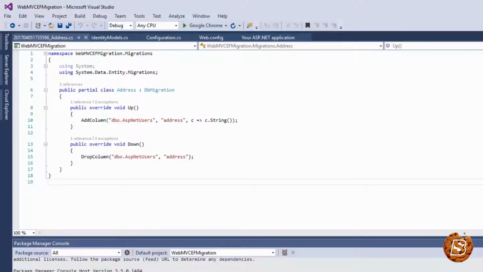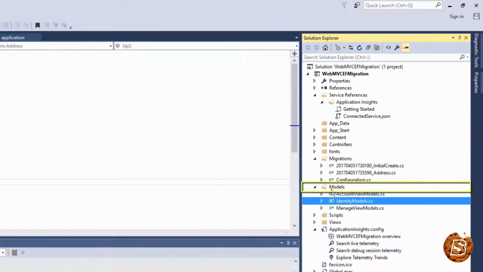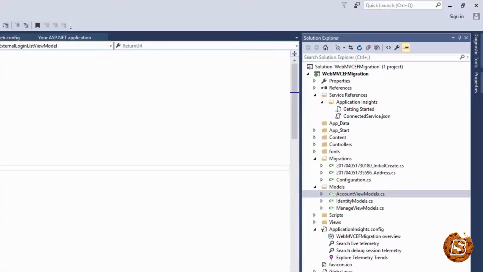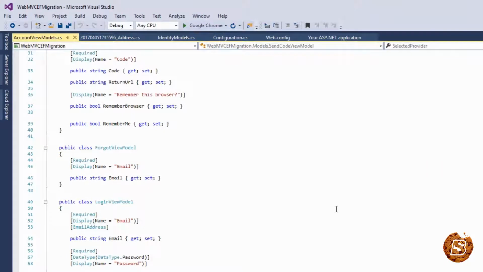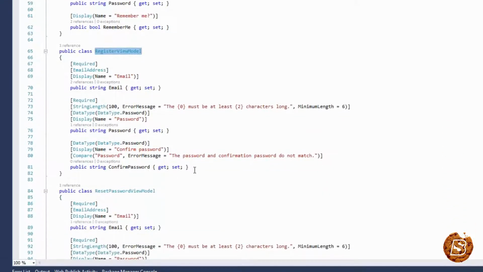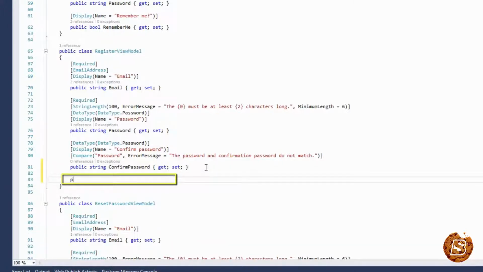One more thing we need to do after updating the database is updating the RegisterViewModel. Here in my models, I'll be updating this file AccountViewModels.cs, and if I scroll down a bit, you'll find this class RegisterViewModel. This RegisterViewModel is actually used in our views where the user gets the form, fills it up, and creates their account. So I can add the Address field over here. I can simply write it this way: public string Address, and then get set.